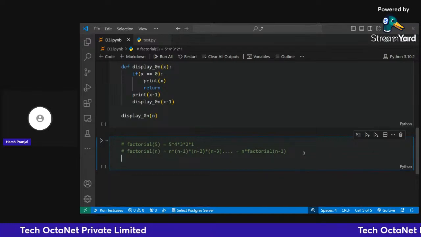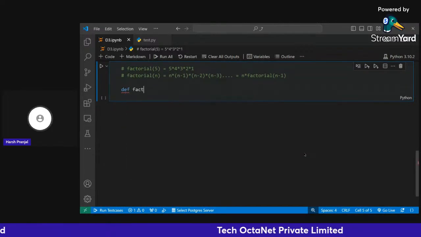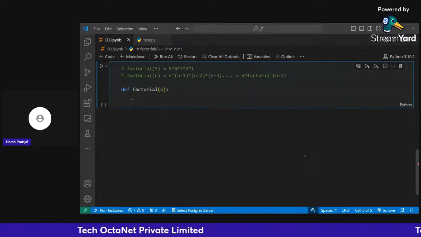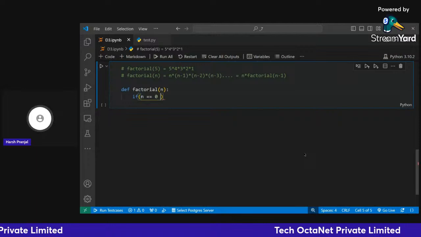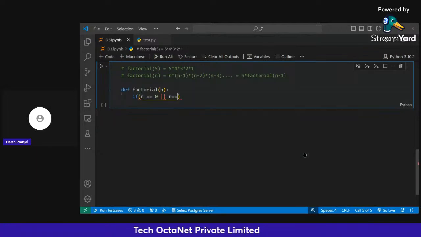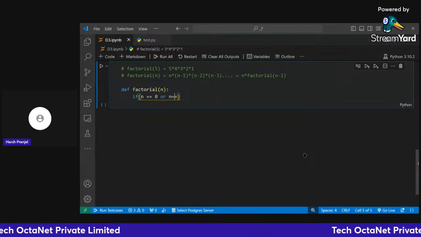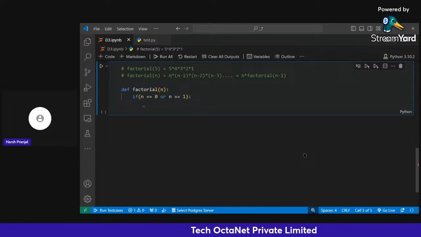So let's try to create the factorial. First of all, define factorial. We have a number n. What is our base case? If n is double equal to 0 or n is double equal to 1, return 1, right?